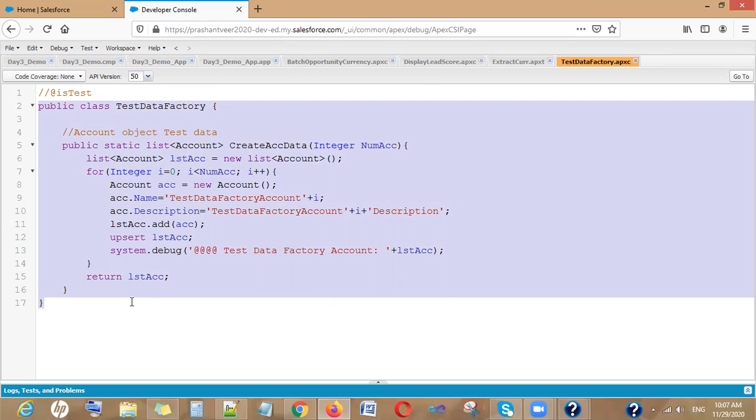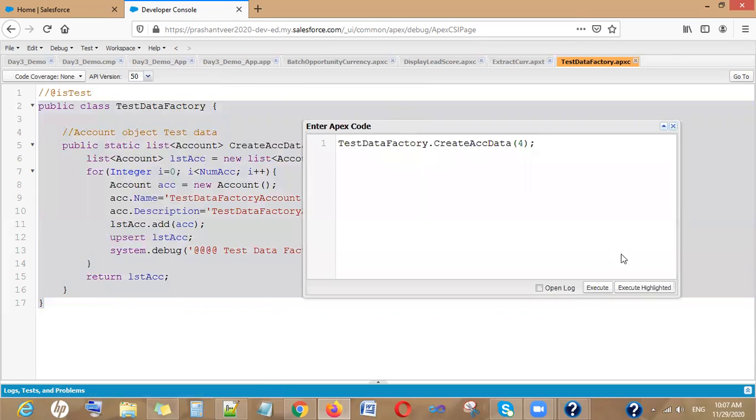But for testing purposes, to check whether our data is being created in a correct way or not, this is fine. Let's test it. So 4 accounts should be created.